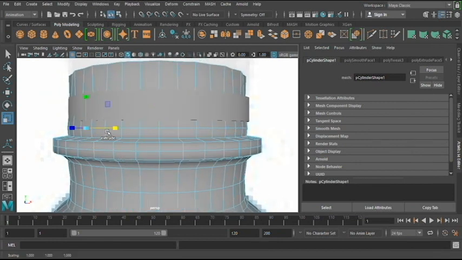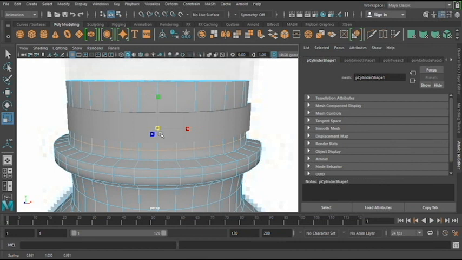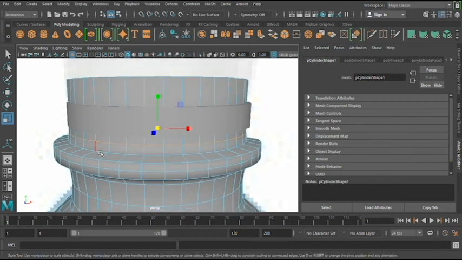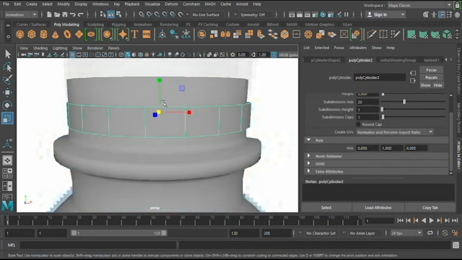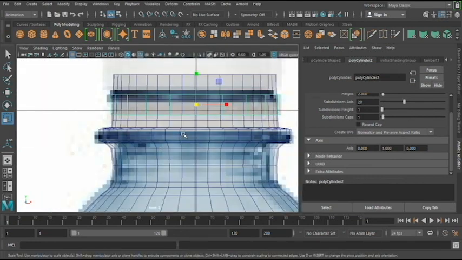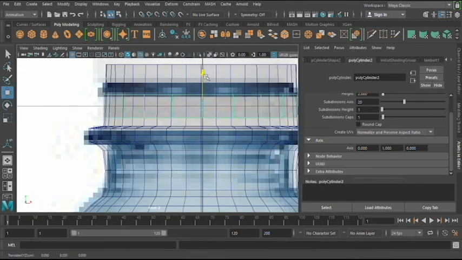I'm going to select these, and then scale it a little bit. Now I'm going to go back to object mode and go back over here. I'm going to move this a little down, kind of creating the ring of the water ball. Scale it a little up, scale it a little outward so it's more pronounced, and move it up.